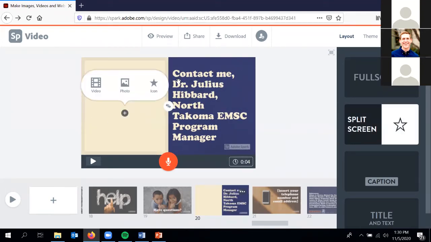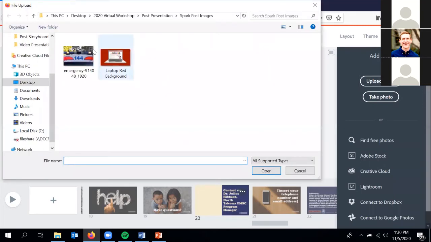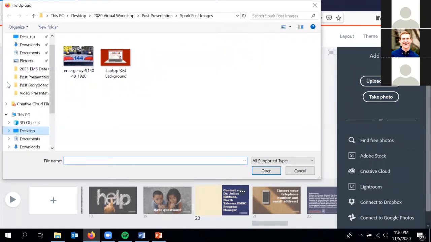So obviously we'll put in your name and the state information here. One thing that's kind of fun is we can add in a photo for you. So you'll want to send your TA a photo. If you don't want a photo of you, you could put in your EMSC logo or something like that. But I'm sure they would love to see you.